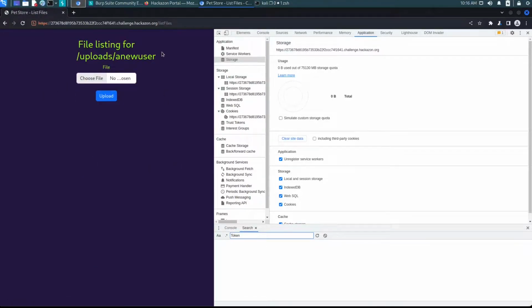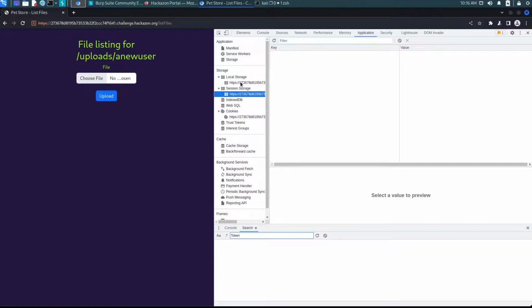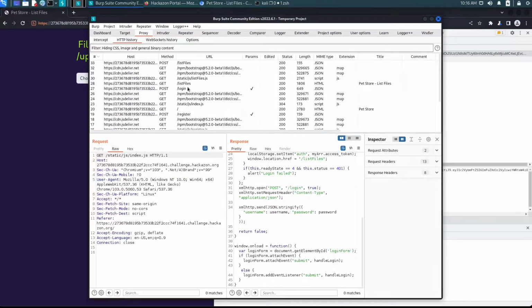All right, I was able to log in, and I can see the page is now changed to a file listing for upload / a new user. So it looks like we have a file upload prompt. And now that I've authenticated, I'm coming back and checking out the cookies and the local / session storage, and I can see there's this long base64 encoded string.